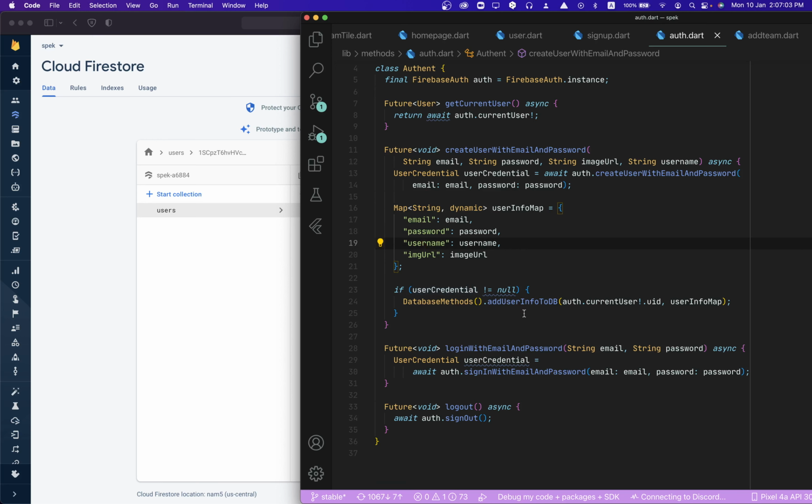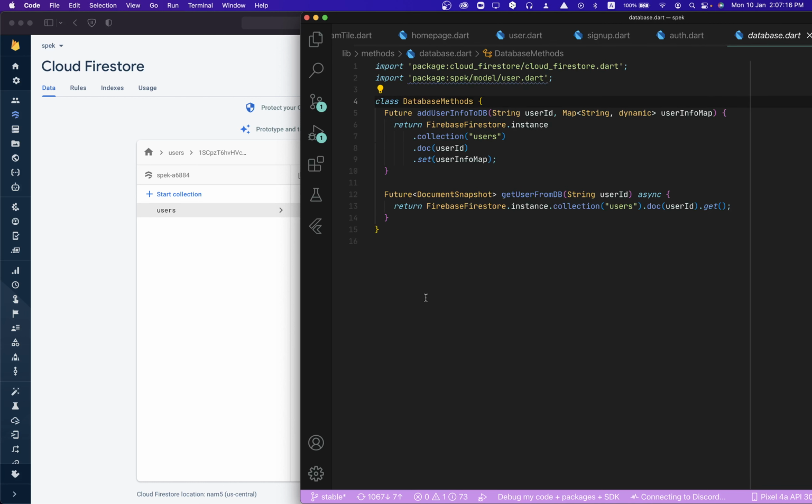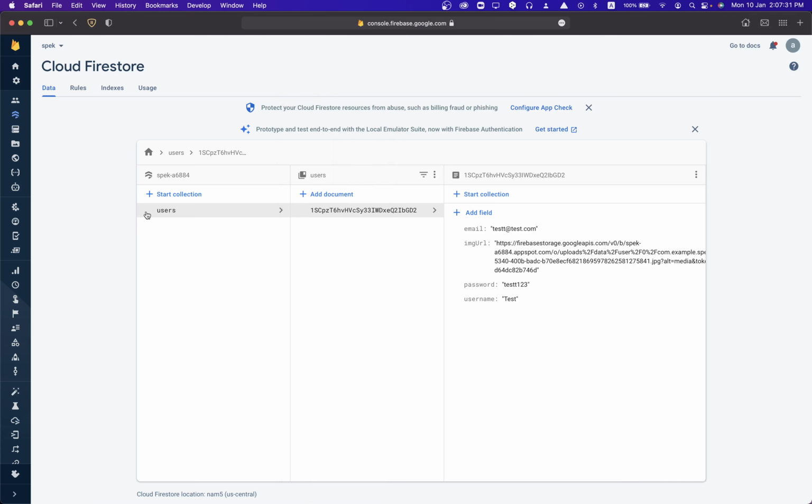So if user credential is not equal to null, that means if we're receiving some data, we're going to do a database methods.add user info to DB. And what is database methods? So that's again a custom class I created. So class database methods is a future. First method is add user info to DB, and then there's a get user from DB. So it takes a string user ID because if we look at our structure here, we have a collection of users, then we have their document ID, their ID here, and then we have this data.